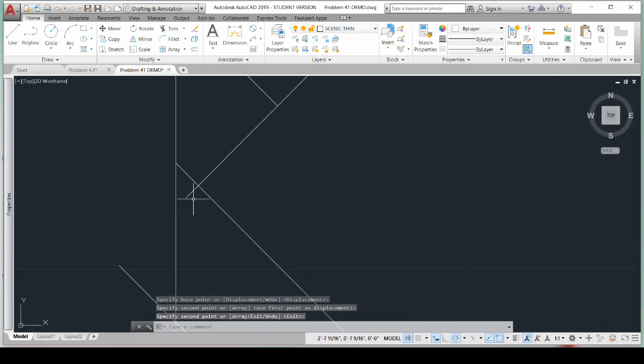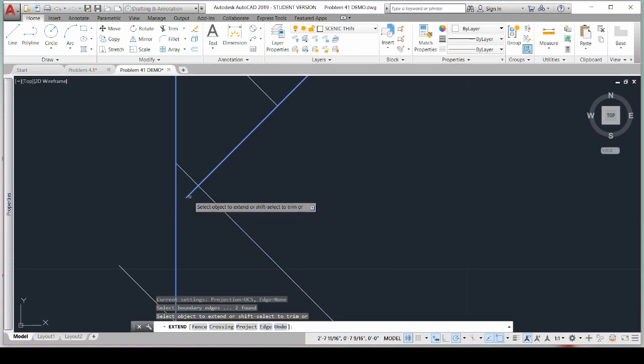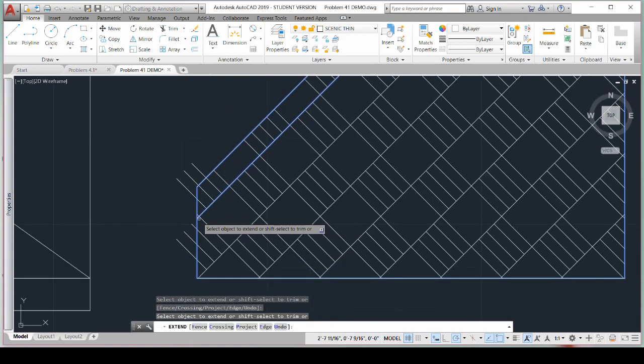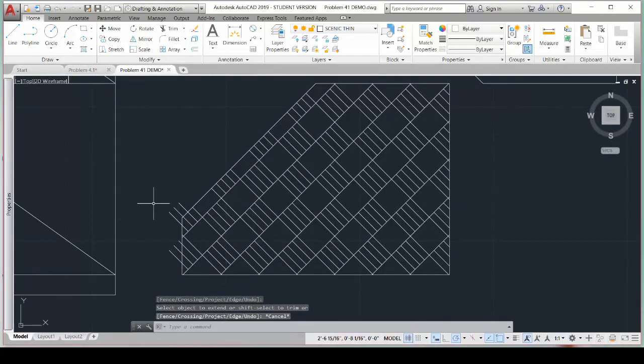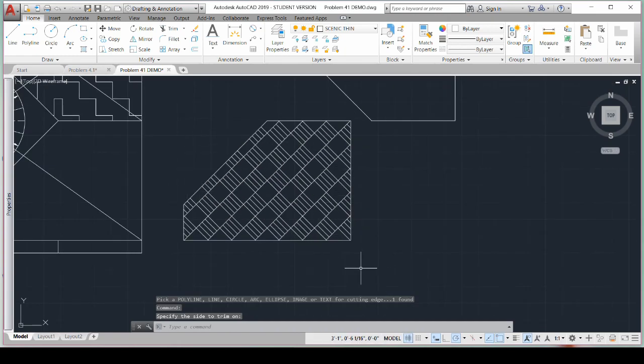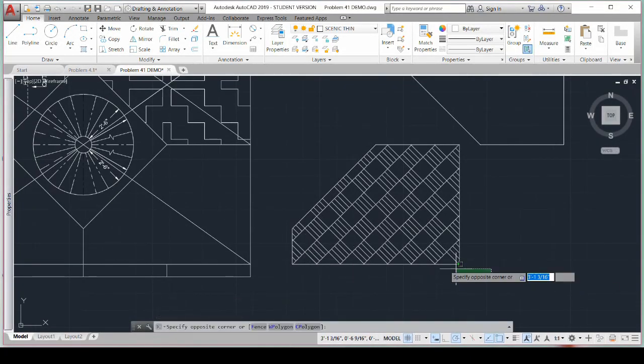Right click to complete, and while I'm there I see that this line isn't extended out, so I can click on it in the box and do extend to get it to go across the box. And now I can trim those guys again with X trim.